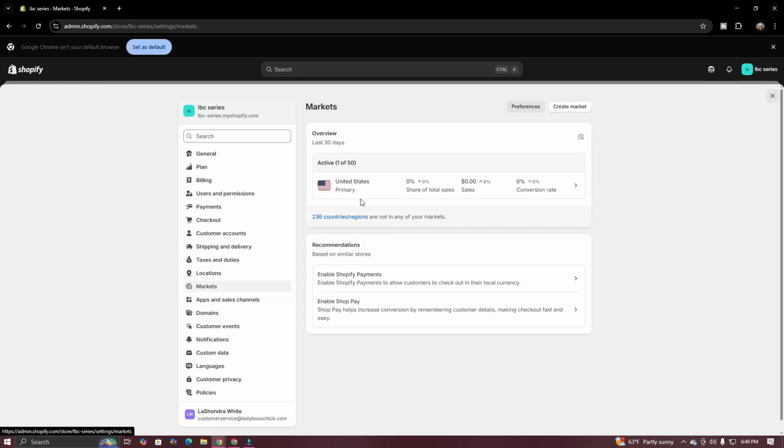Then you have what markets you sell in, conversion rates for those. This looks like it would apply to like Shopify payments, but I pretty much just sell in the US, but you can come here and change out where you sell at. This more so probably would apply for if you're selling out of the country. Like I said, I don't use this that much.